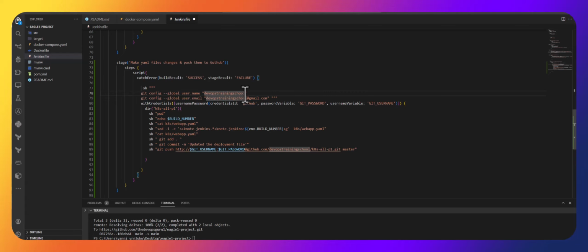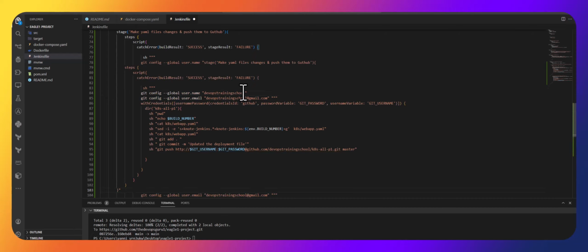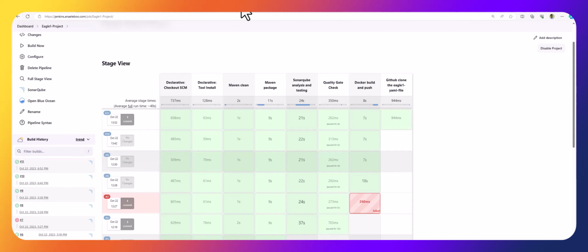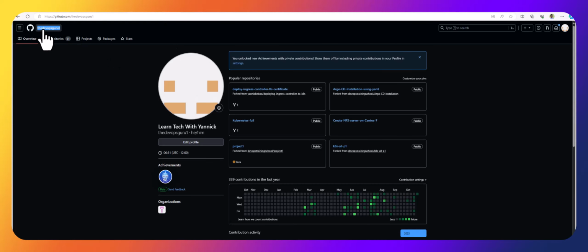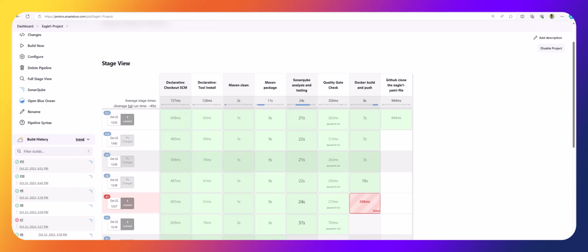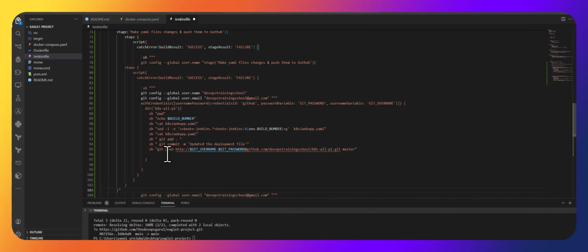So for that, we're going to make sure that we put the right user right here. I think it's going to be the guru, right? Let me see my GitHub repo. It's going to be the DevOps guru 1. So I'm going to copy it, right? And come here and put it right here. That is the username.